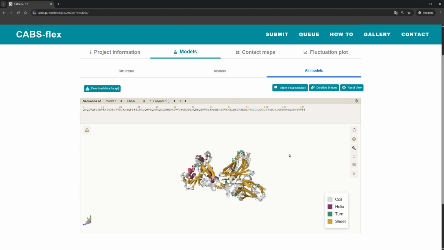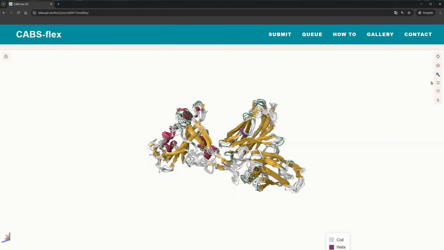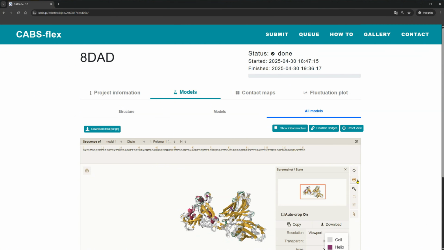On the right, you can show the initial structure, reset the view, or display disulfide bonds. The viewer supports full-screen mode. You can also export high-resolution images.